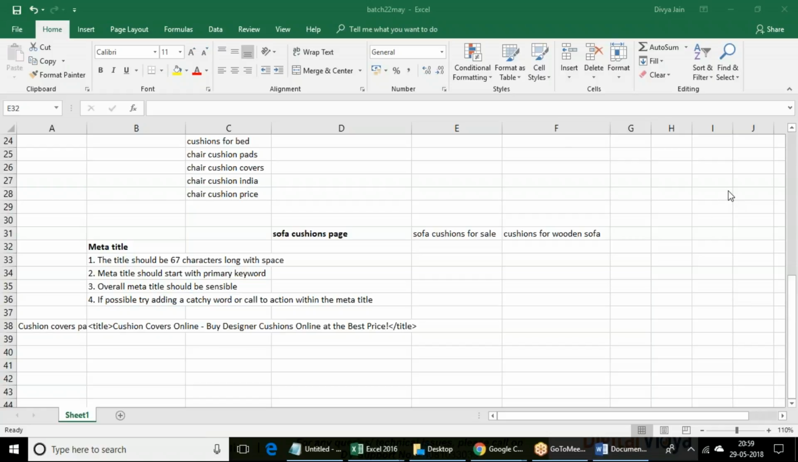I mean, there are a lot of other good titles also, but so far this is nice. Sofa cushions for sale. Wooden sofa cushion covers at jaw dropping price. Nice, Himanshu. Sofa cushions for sale. Buy sofa online. Lowest price ever. Nice, Mukesh. Sofa cushions for sale. Buy best cushions for wooden sofa. Nice, Vichitra.